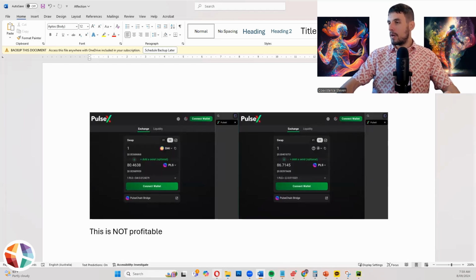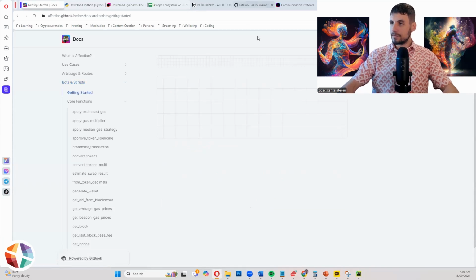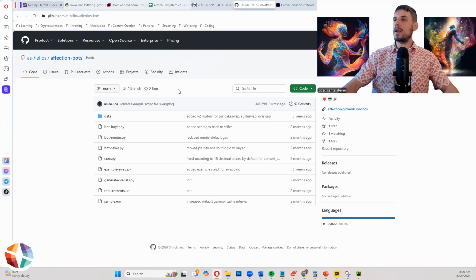Okay, now here we go. Let's get started. We'll go through this bit by bit. Before we start, you'll need to install Python and PyCharm Community Edition. It'll help point out any errors in your script and offer useful suggestions for your code. A zip archive with all the project files can be found here. That's basically giving us the zip file, and I've already downloaded that.